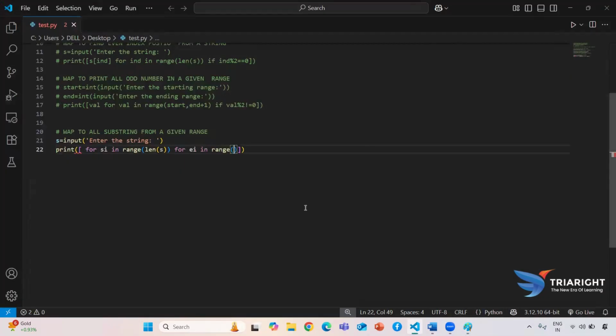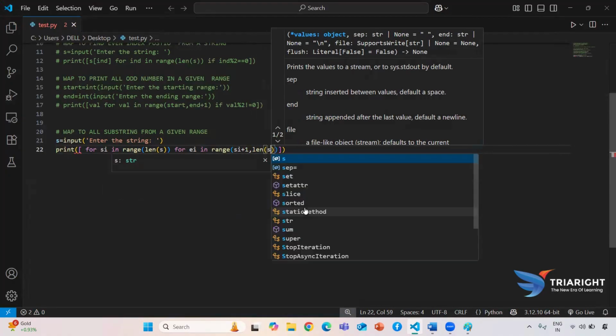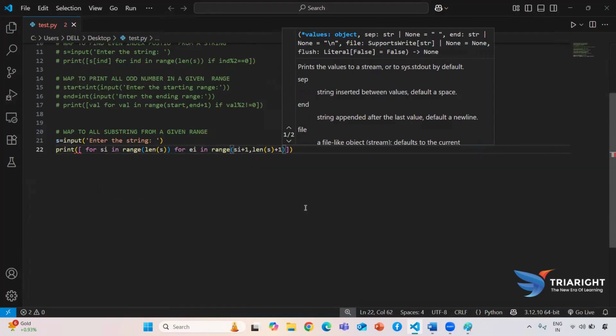So here we can give the starting index plus 1, and up to the length of my string plus 1, because we need that last value also. So these are my two loops. Now it will be generating each and every value. But how to print that?